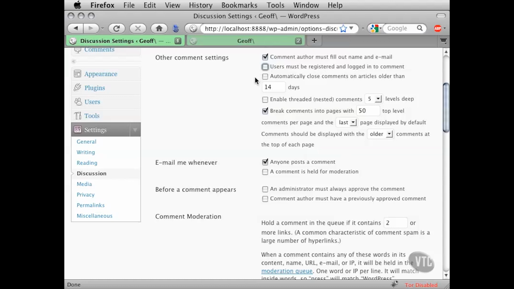Now this next setting I quite like, actually. I can see a lot of potential for this. "Automatically close comments on articles older than X number of days." So you can automatically disable commenting after a set number of days. You could use that for all kinds of different things. Perhaps you're running a contest on your blog and it ends in 5 days, and you could close the comments after that so that you're not having people comment on a contest that ran last month or something like this.